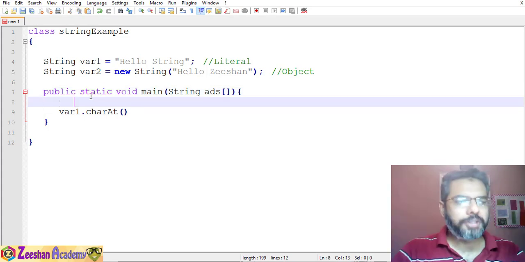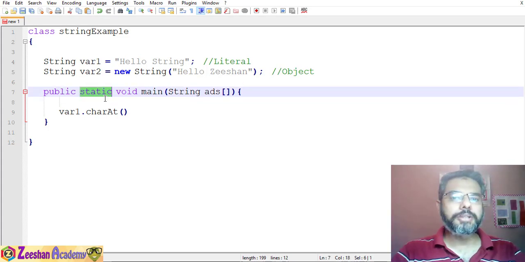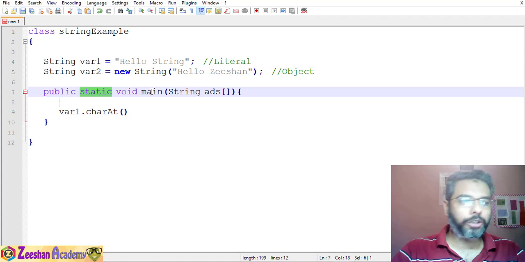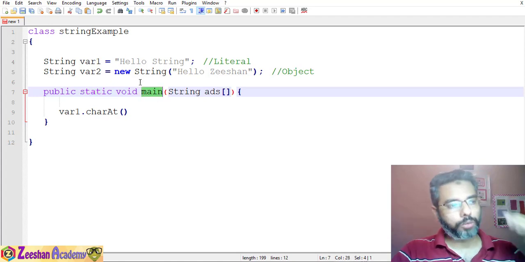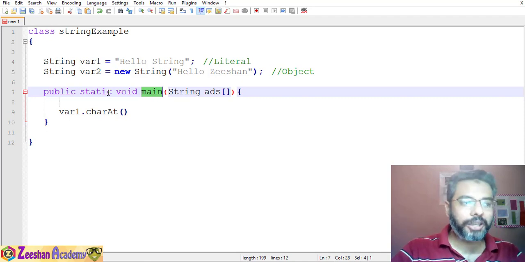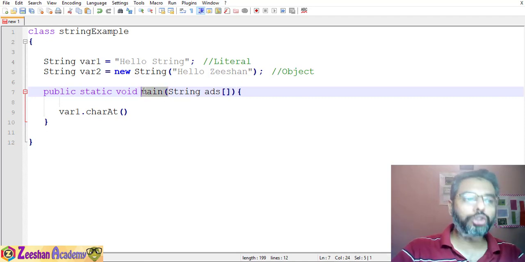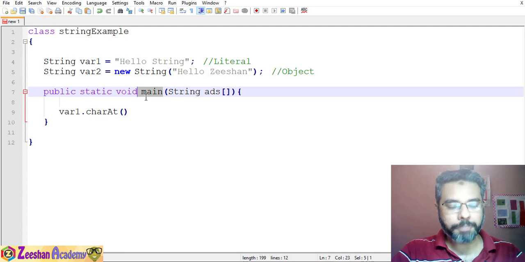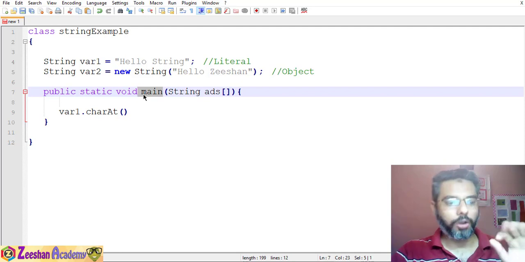Just to brush up, static basically means that this method does not require an object creation. It becomes object independent, and then in order to use this method, all you need is a class name and just the method name. So it would be string example.main, and you can use this. And a public static void main, this main method has to have a static in it so that JVM, Java Virtual Machine, can use this method directly without creating an object of this class.